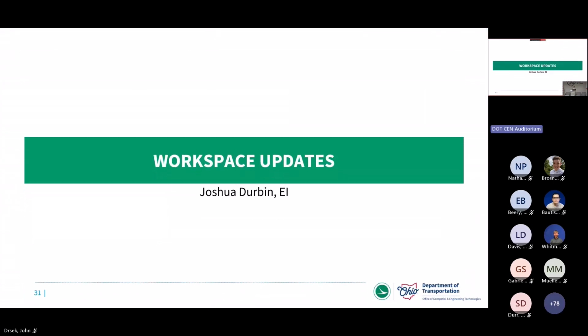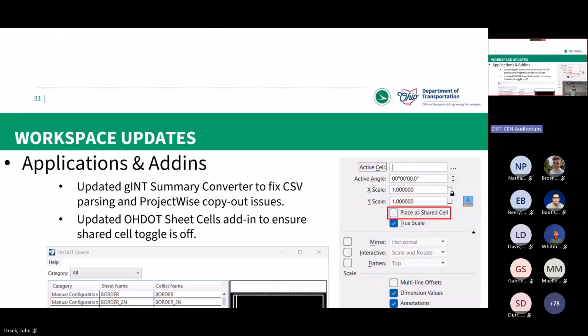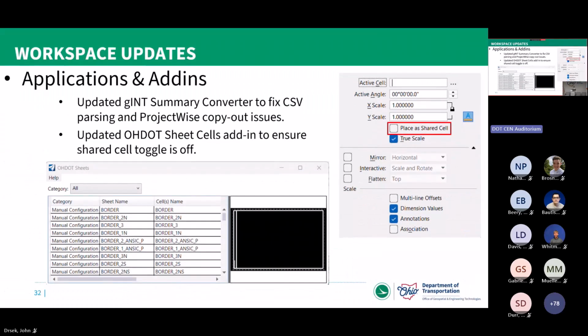All right, and then next up, we're just going to jump into talking about a few of our workspace updates here at ODOT. For some of our apps and add-ins, we updated our GINT summary converter to fix CSV parsing and any project-wise copy-out issues. And then we updated our sheet cells add-in to ensure that something called the shared cell toggle is off.